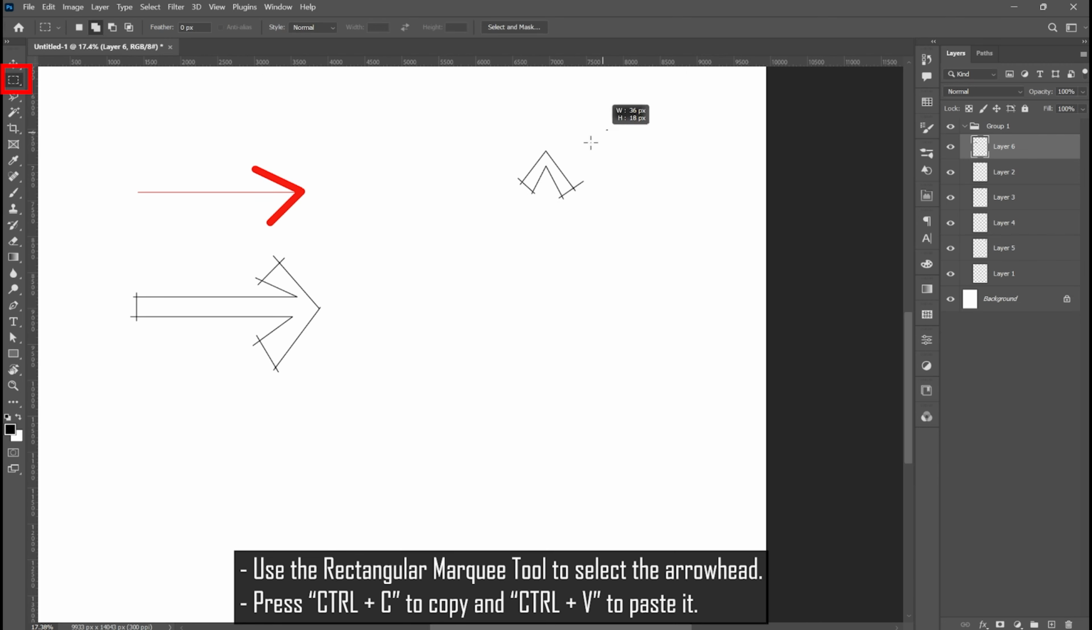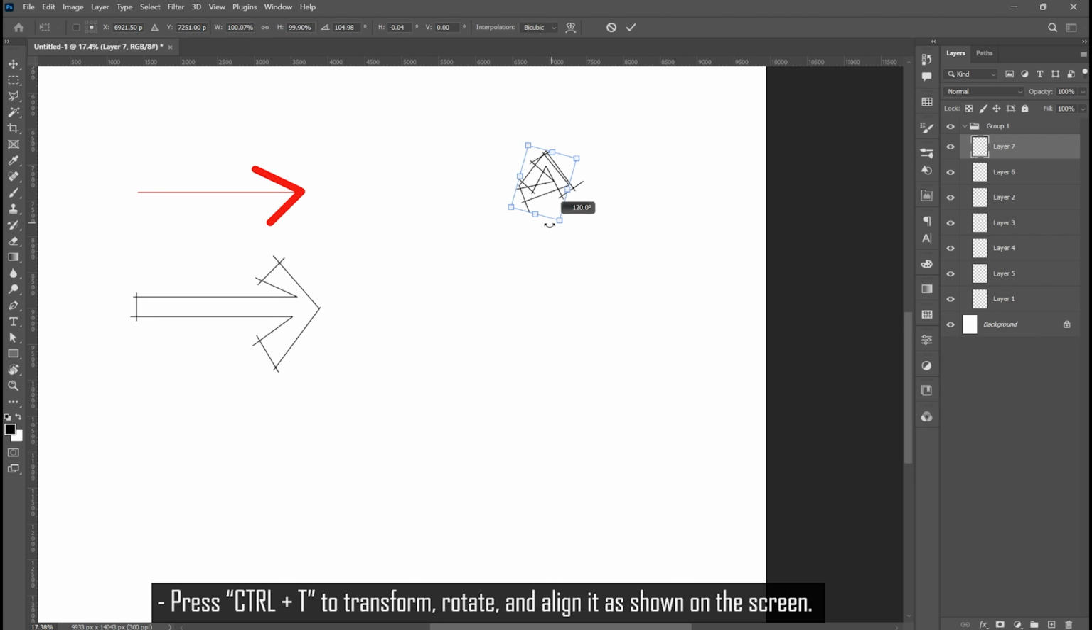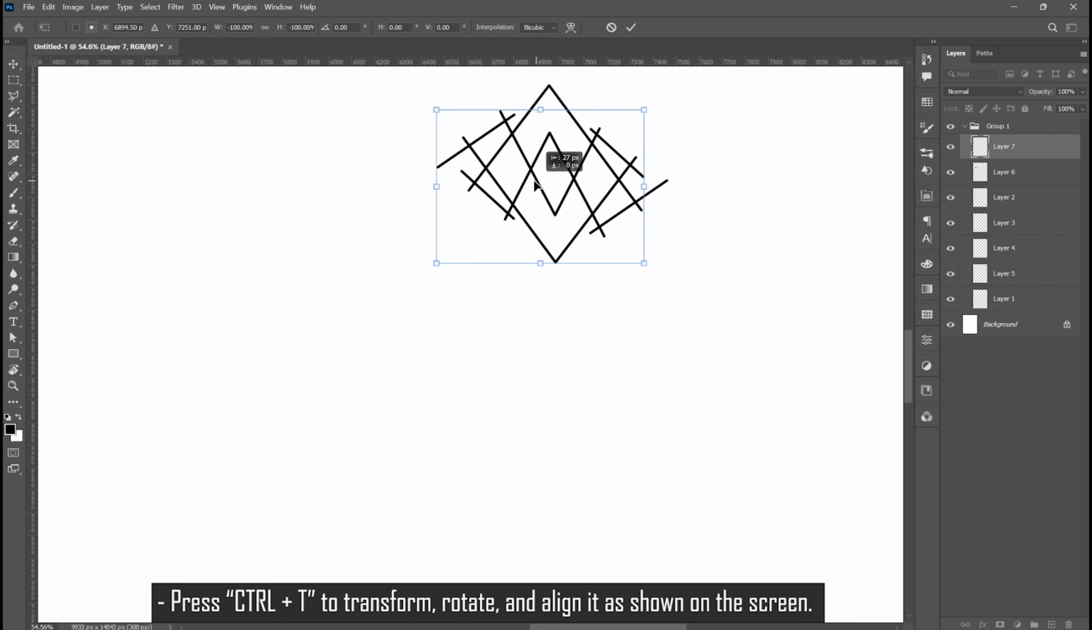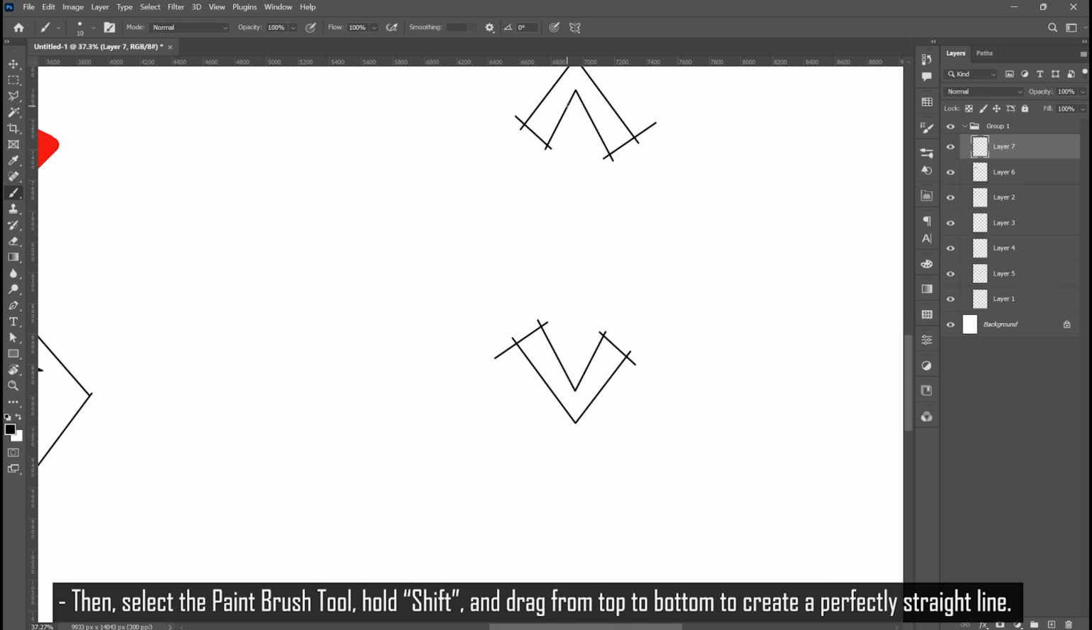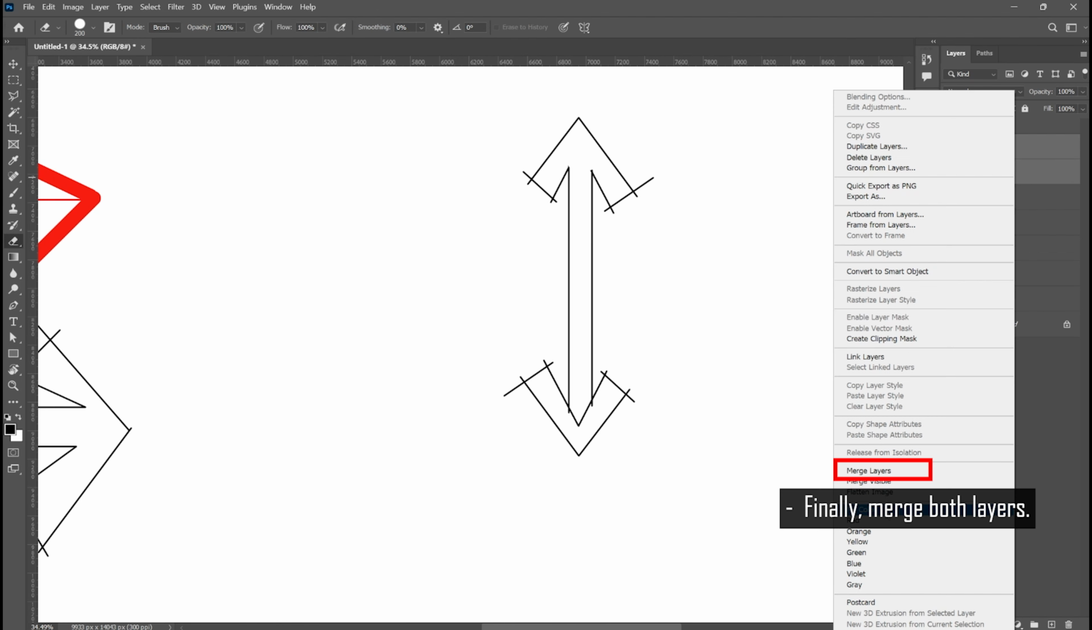Use the rectangular marquee tool to select the head of the arrow, then press Ctrl+C to copy and Ctrl+V to paste it. Next, press Ctrl+T to transform, rotate it, and align it as shown on the screen. Then, select the paintbrush tool, hold Shift, and drag from top to bottom to create a perfectly straight line. Finally, merge the 2 layers.